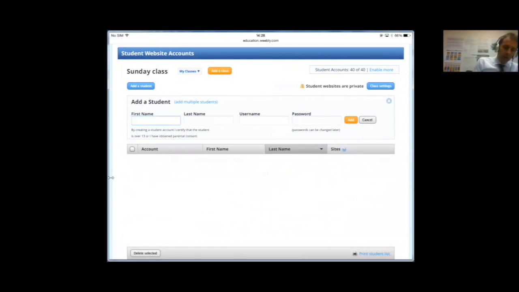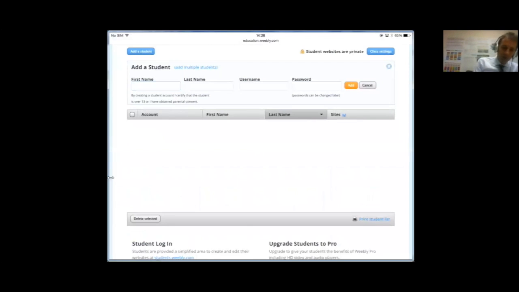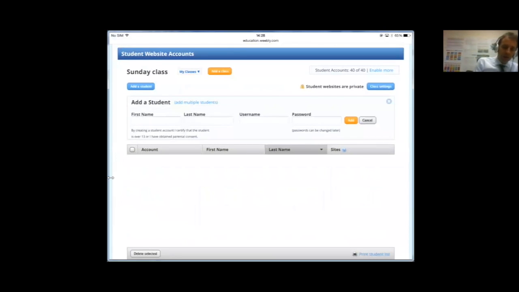Either I can upload multiple students using an Excel sheet with the add multiple students option, or if you don't have many students, you can just add them one by one. You decide what username and password they have, and you give that to the students, and then they can go to the Weebly app and start creating their own websites. If you want to see their websites, because obviously they will publish them, you just click on the dashboard here again.